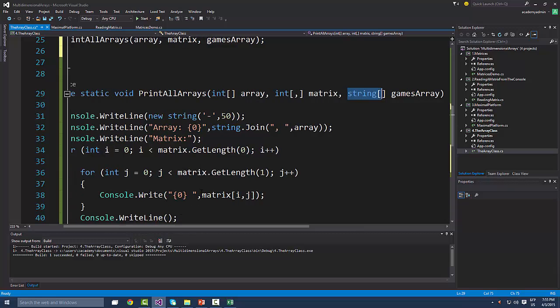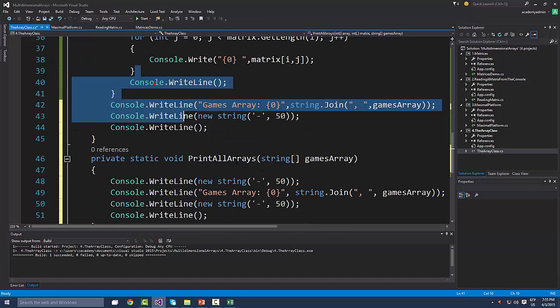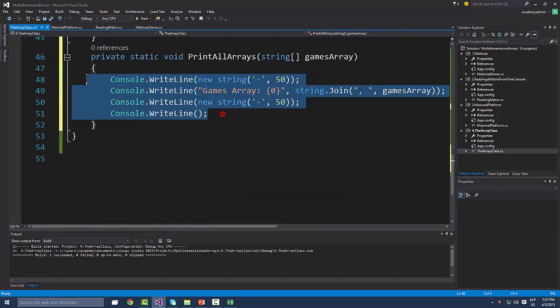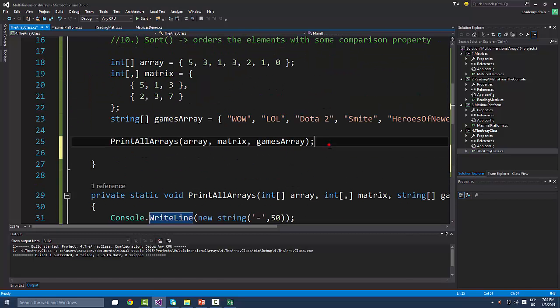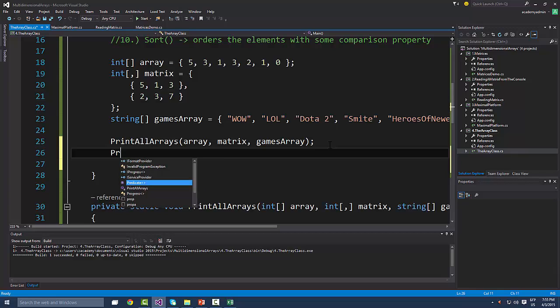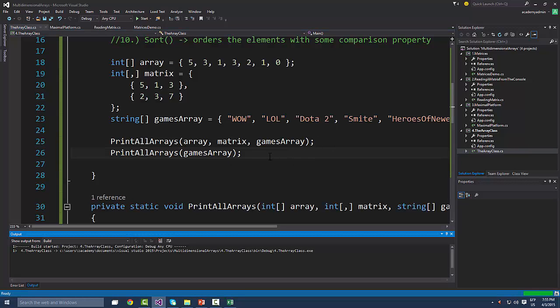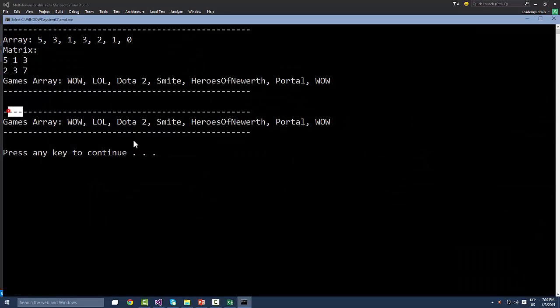Yeah, so this one has 3 elements. It's going to do this thing, and if I just give it 1 element, it's going to use the second array. So let's try it out. Let's do print all arrays, and I would like to give it games array, and that should appear at the bottom of the page, hopefully quickly. Okay, so there it is.